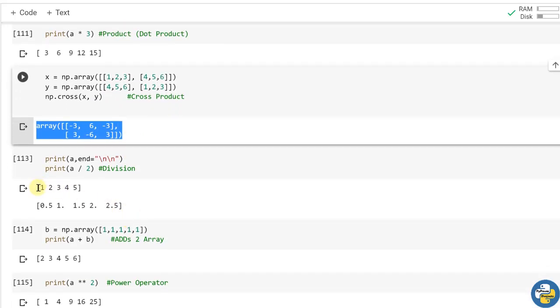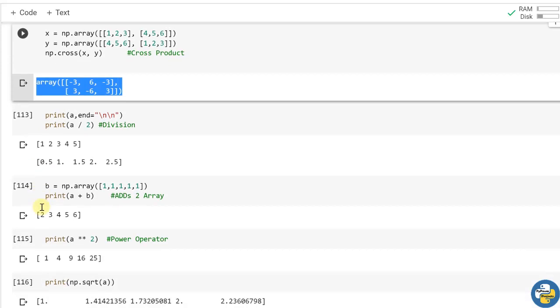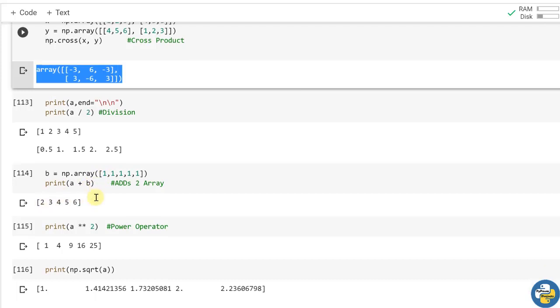Division. This is array 1 2 3 4 5. After A divided by 2, you can see 0.5 1 1.5. So you can directly do division of each element. Now you have to add two arrays. My first array is 1 2 3 4 5 and the second is all ones. So my output will be adding one to each element. So you can add any two arrays like this.